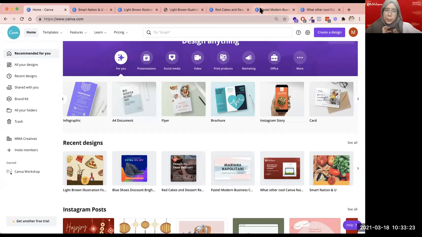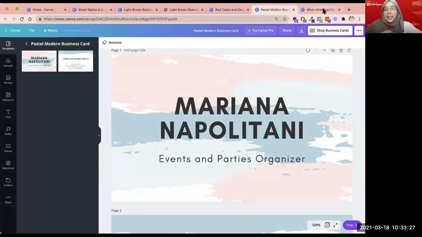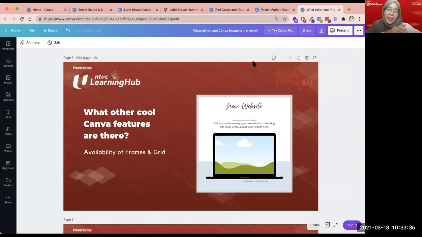Okay, so right now let's talk about what other cool Canva elements there are. Canva has not elements but features. Like I said, just now I already showed you how to use some of these things. Now, what other cool things are there for you to check out?